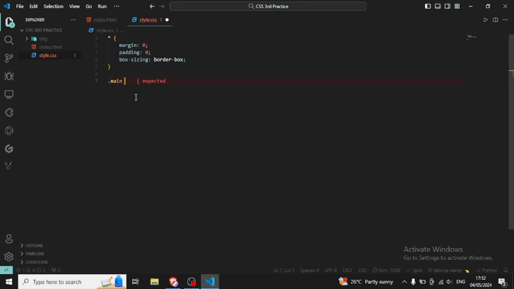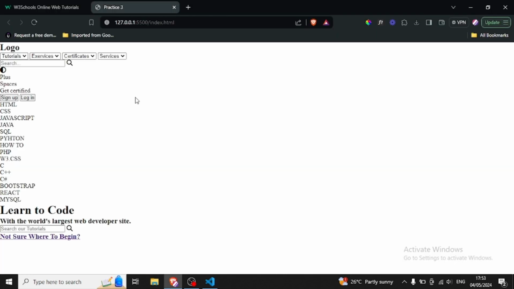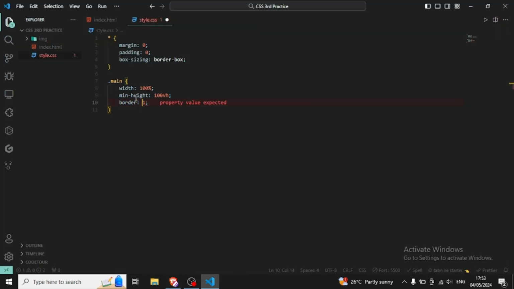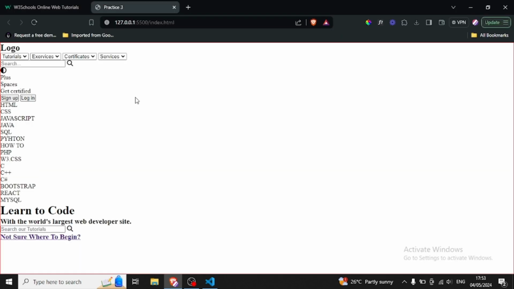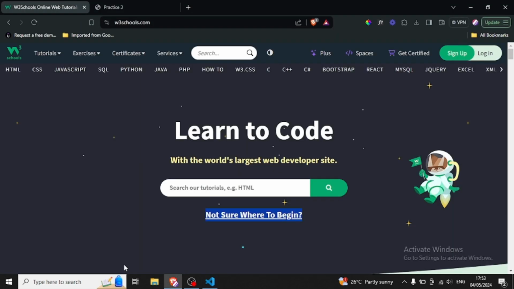I will give width 100%. Height, min height. Let's give minimum height 100 VH. Okay, it's fine. And let's give just border 1 pixel solid red. Okay, so we have main, so we can do 1 pixel. It's good. So let's start the now.